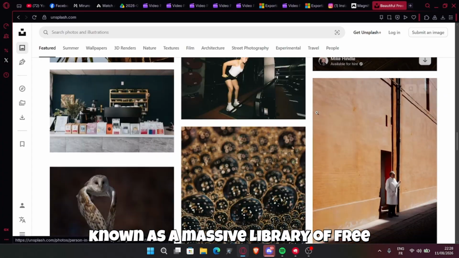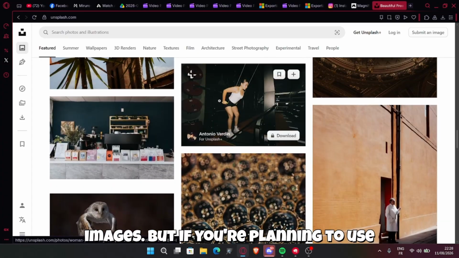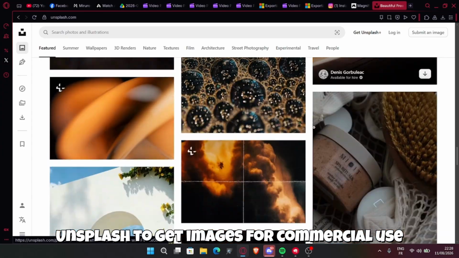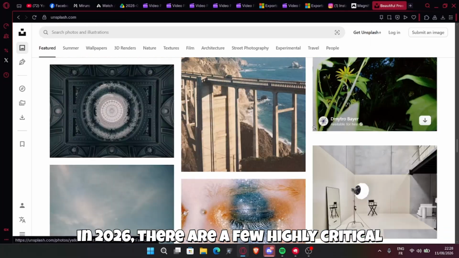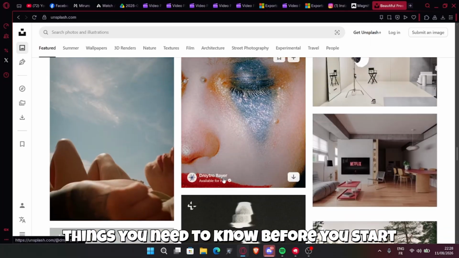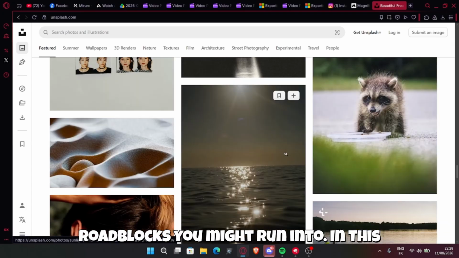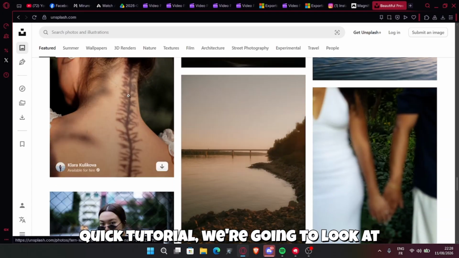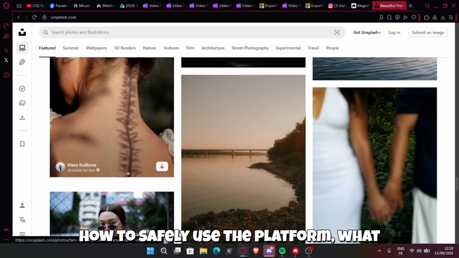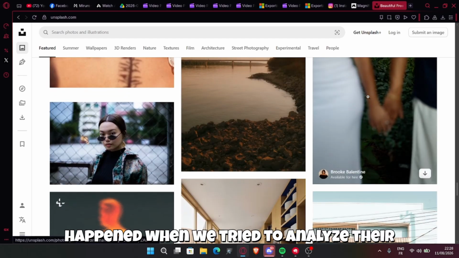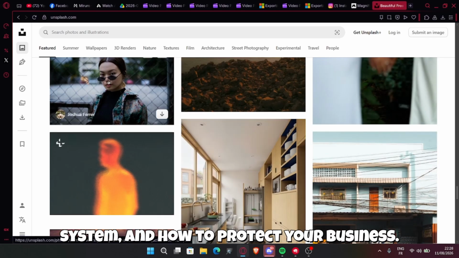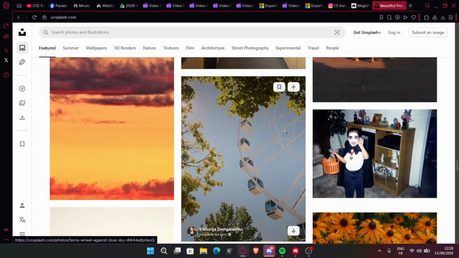It is widely known as a massive library of free images. But if you're planning to use Unsplash to get images for commercial use in 2026, there are a few highly critical things you need to know before you start downloading, including some major roadblocks you might run into. In this quick tutorial, we're going to look at how to safely use the platform, what happened when we tried to analyze their system, and how to protect your business.